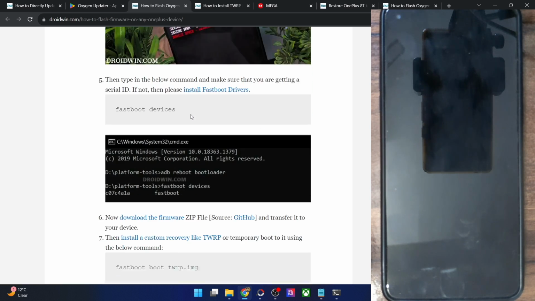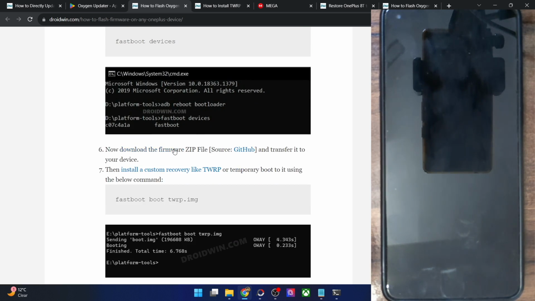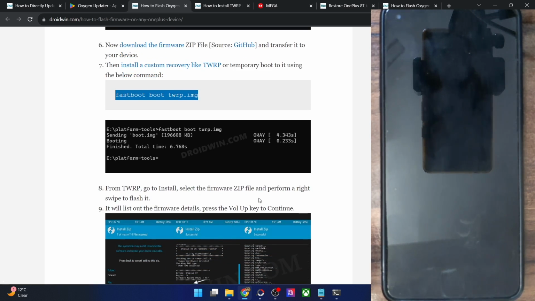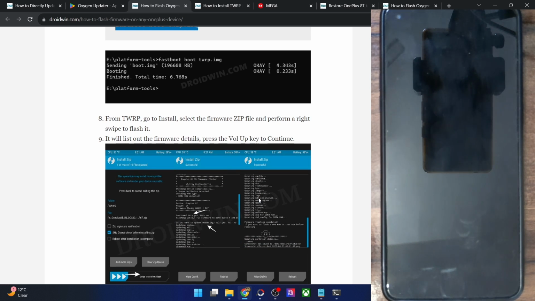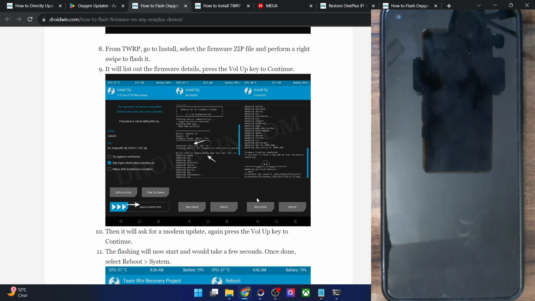So once you have unlocked the bootloader, you will then have to download the firmware file and send the file onto your phone. Then either install a custom recovery or temporarily boot your phone to the recovery via the fastboot boot command. Then from the recovery, simply flash the firmware zip file. And with this, your task stands complete. The firmware is now in both the slots, and you are now good to go ahead and flash any custom ROM of your choice.